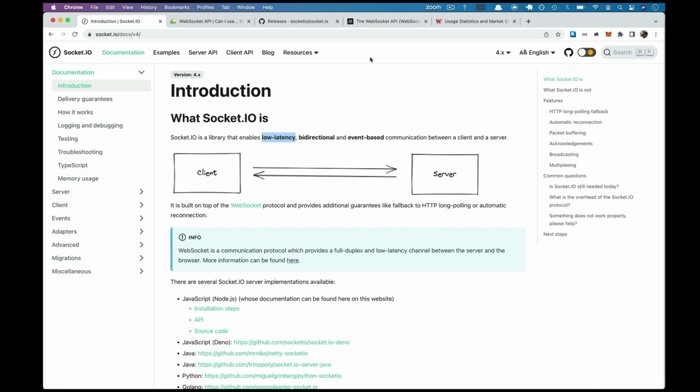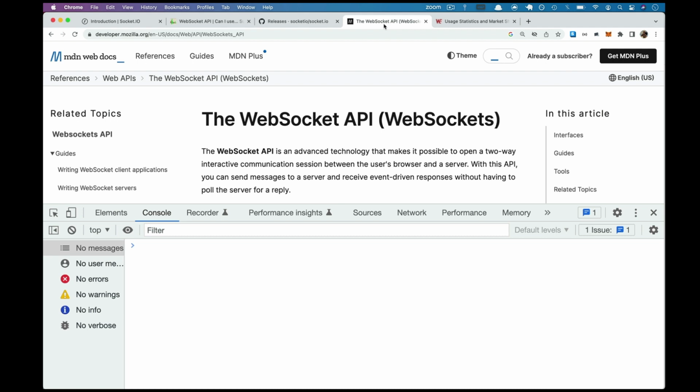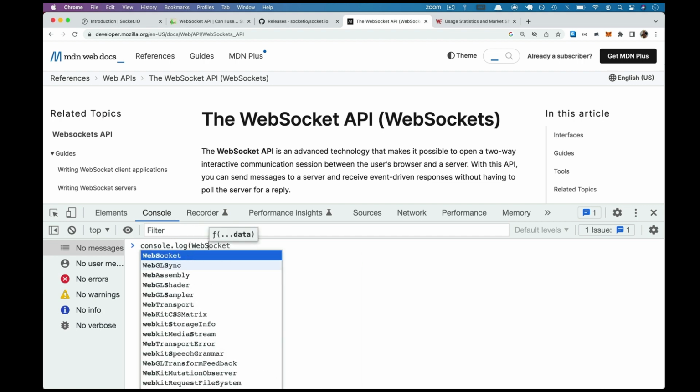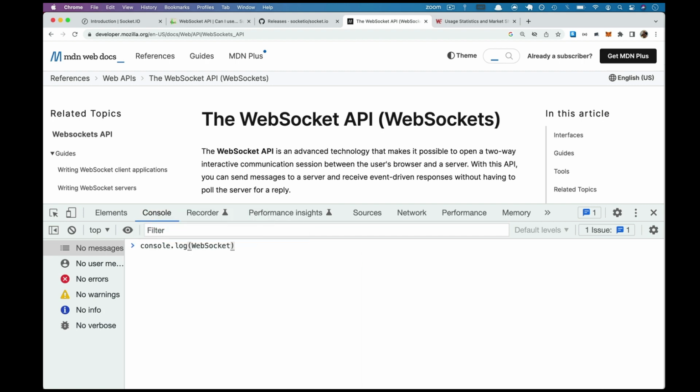Of these two, the WebSocket API is the native technology to JavaScript. So I've got the console open here. We can do console.log WebSocket. Hit enter. I have not NPM installed anything, no script tags, anything. This is native to the browser, right? This is built into JavaScript. If you've got JavaScript, you've got WebSockets.